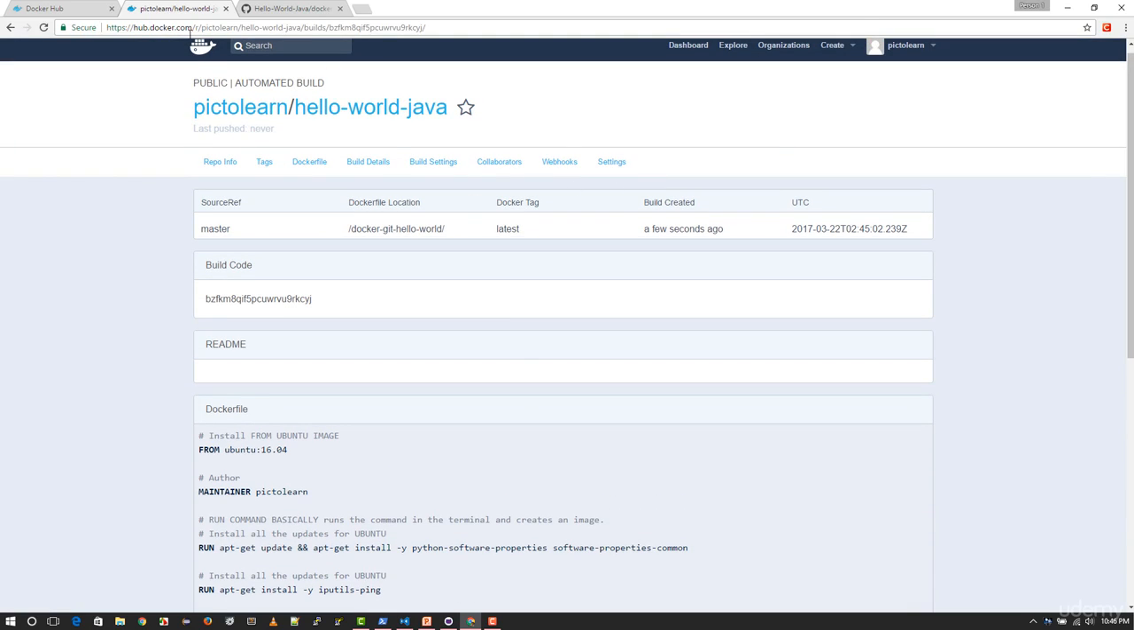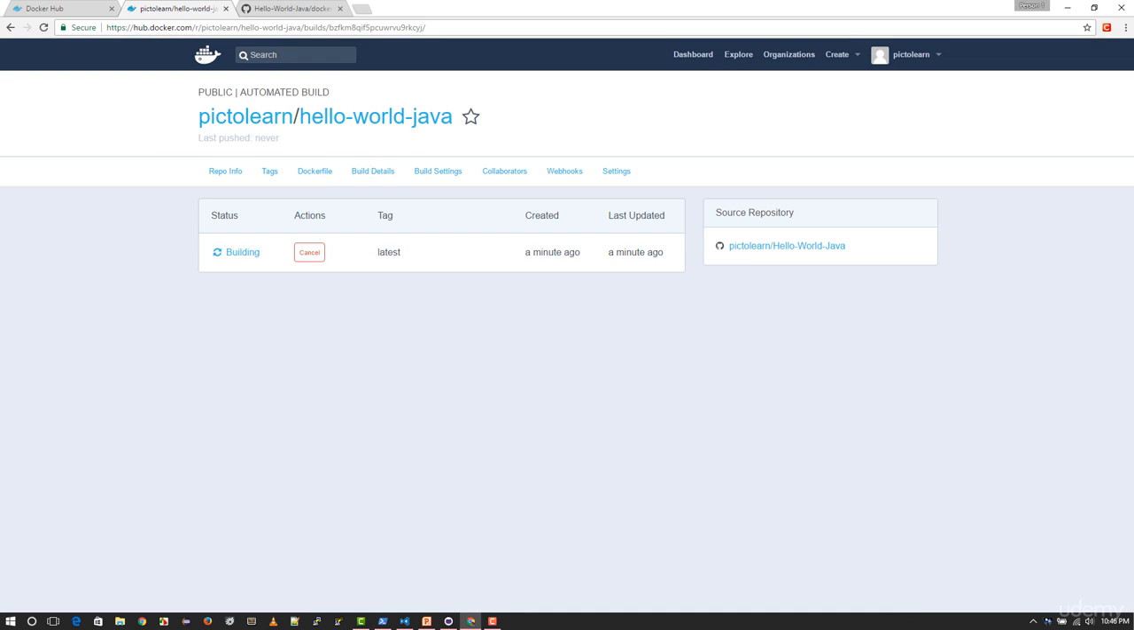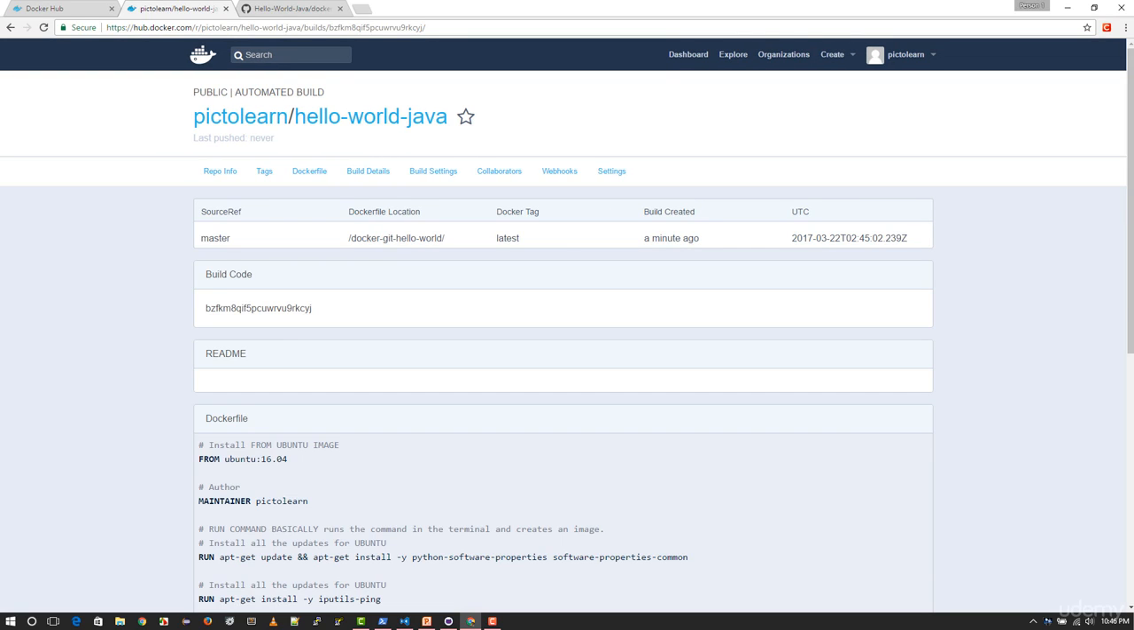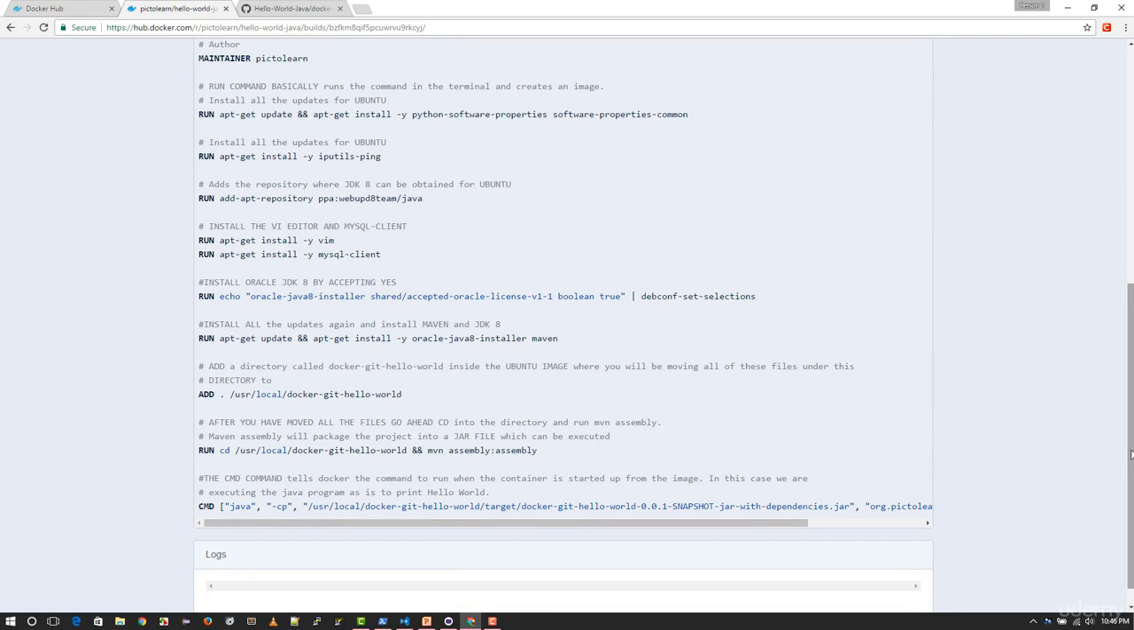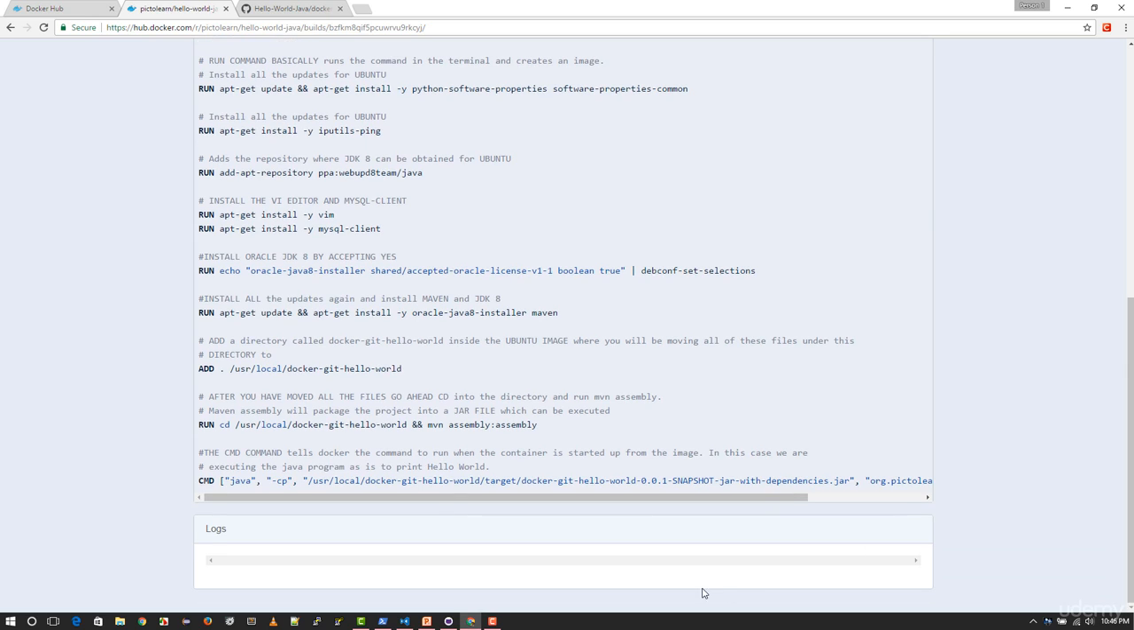I did a refresh again on the build details, and then the Docker file actually showed up, which means that the Docker file is getting picked from GitHub automatically. Now the logs are going to show up in a few minutes. It's going to take some time because it takes time for Docker to build it and show it up here.